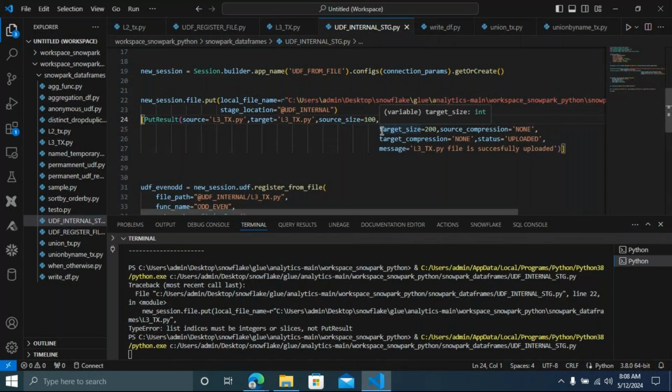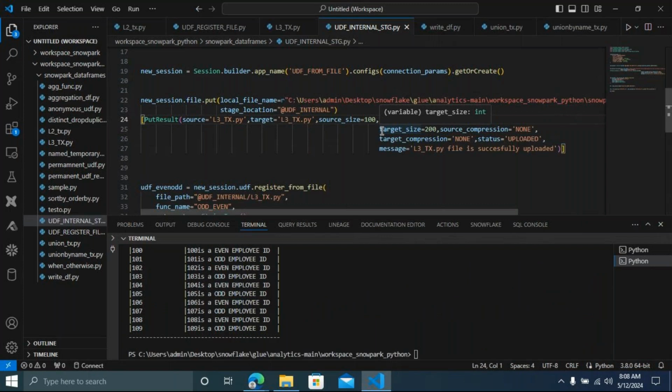I think it will run, taking some time, right? Yeah, it's running. Now you can see, right? Good. Now you got the results.